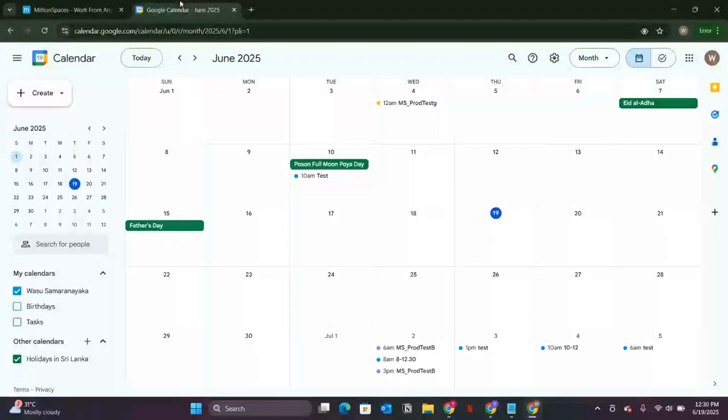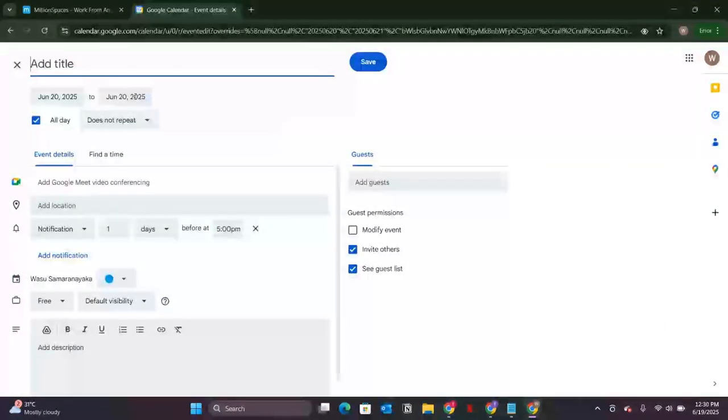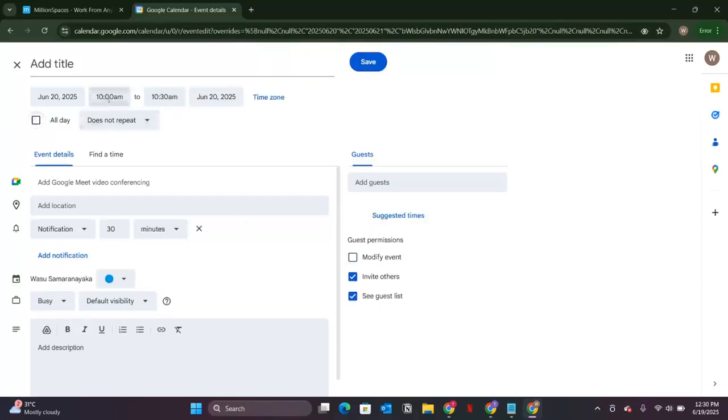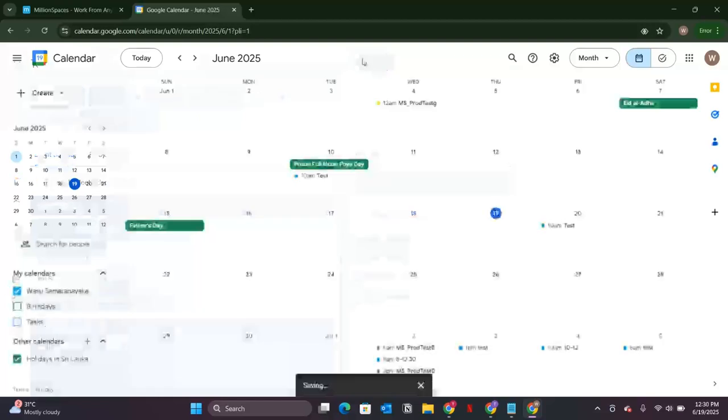Your Google Calendar, and create an event. So I'm going to create an event on the 20th from 10 a.m. to 12 p.m. I'll name it as test and save.